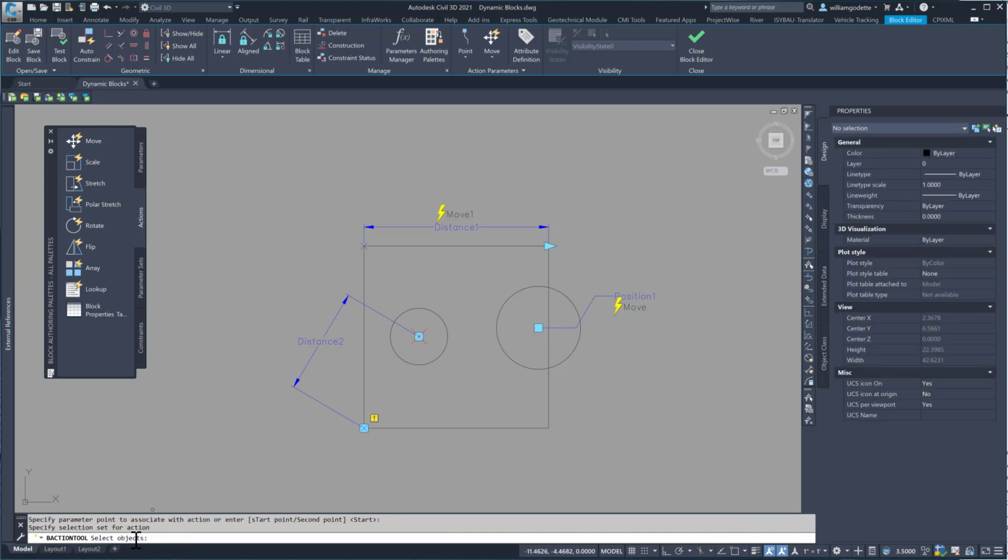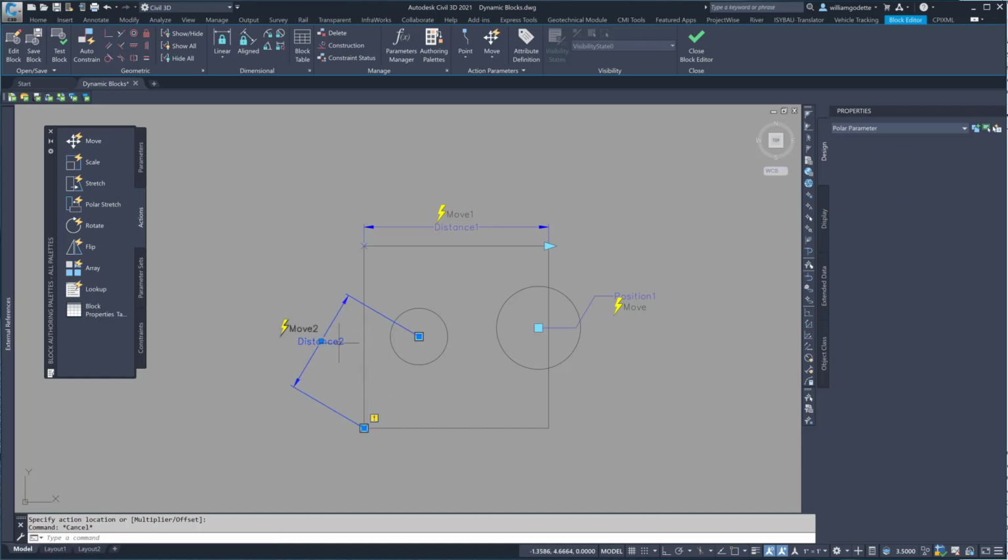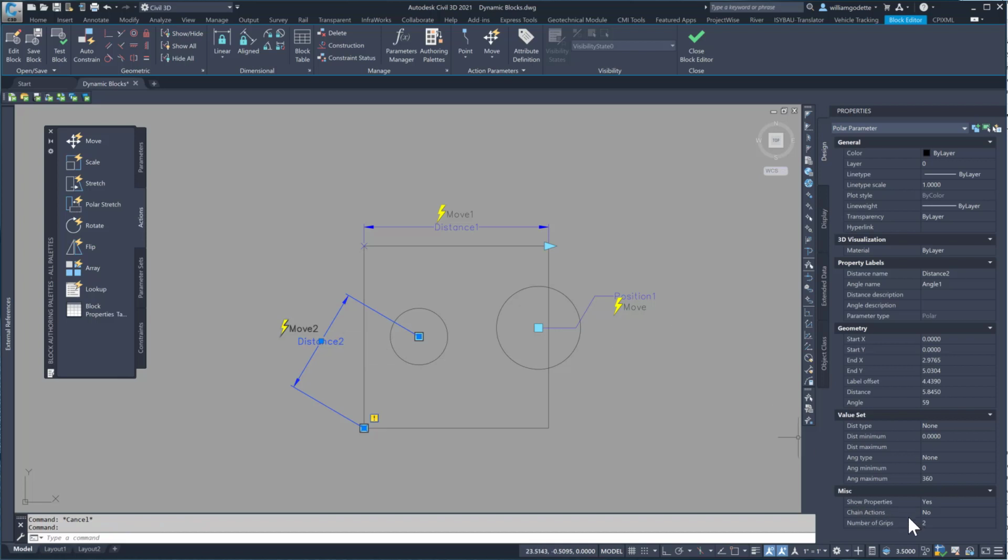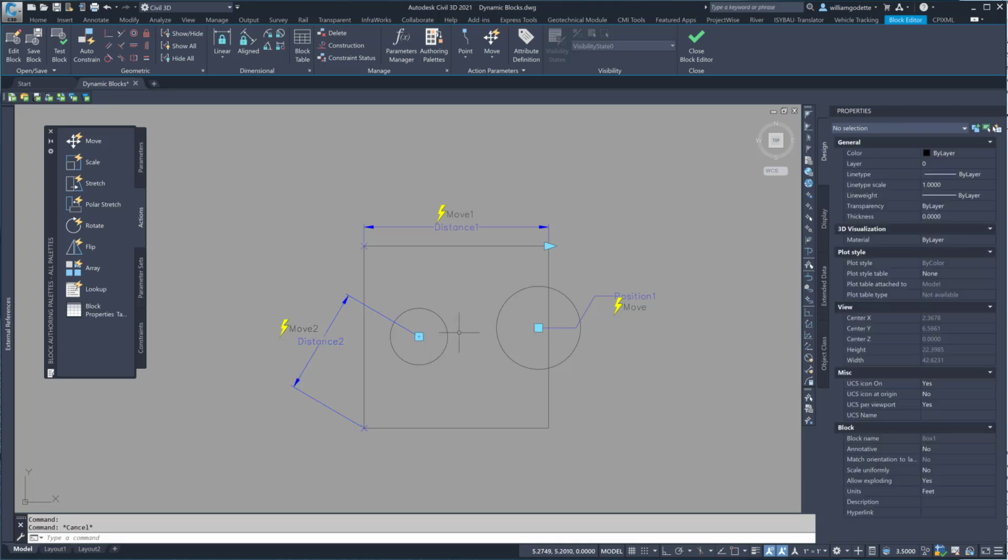And then it says select the object. So I'm going to go ahead and select the circle because I want that circle to move. And I press enter. Where do I want to put that action? I'm going to put it right next to my parameter over there, and we're good to go. The other thing, remember, is that this parameter down here at the bottom of the properties has the ability to only have one grip. So I'm going to change it to one grip, and it's going to be the grip that I picked second, right? And now let's go ahead and test that.